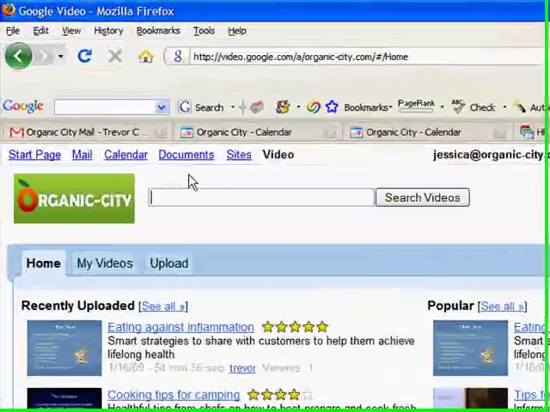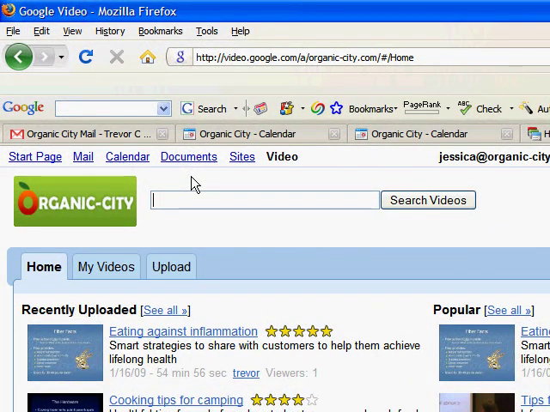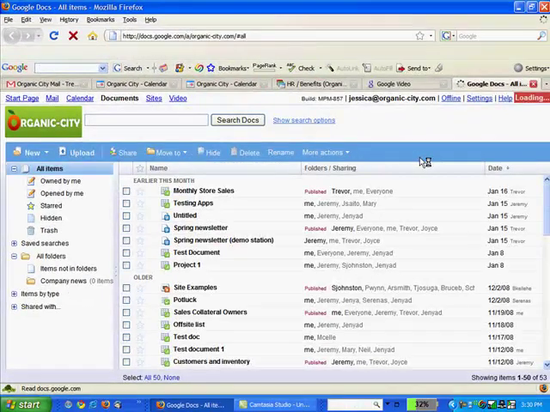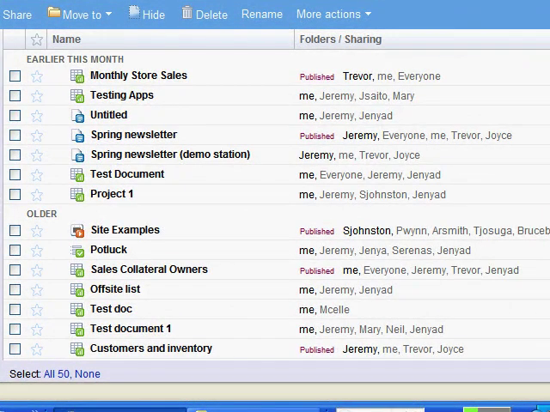All right, so our third collaboration application with Google Apps is Google Docs. I'm going to click on the Documents link here. That's going to bring me to Jessica's documents within her Google Apps Organic City account. This is a list of all the different documents, and Google Docs includes spreadsheets, word processing documents, and presentations, and these are all web-based, as are all of our applications.